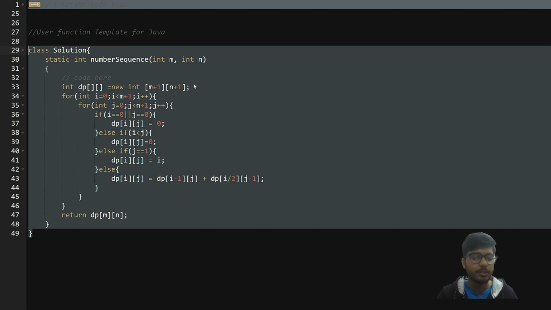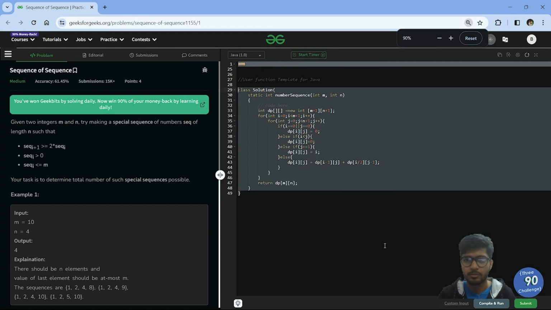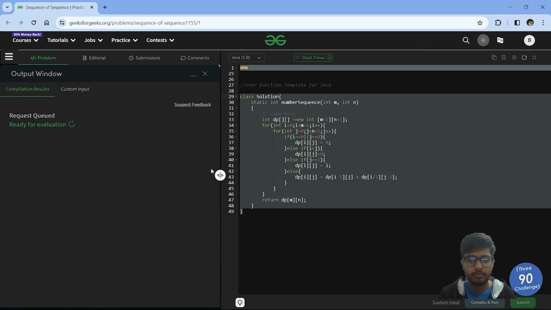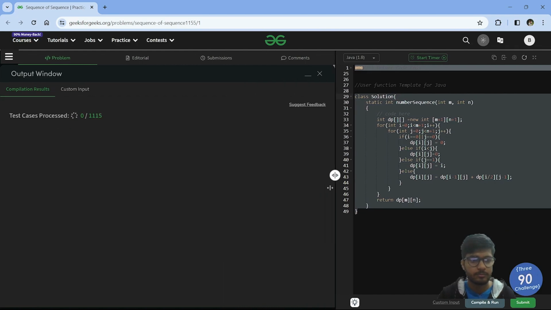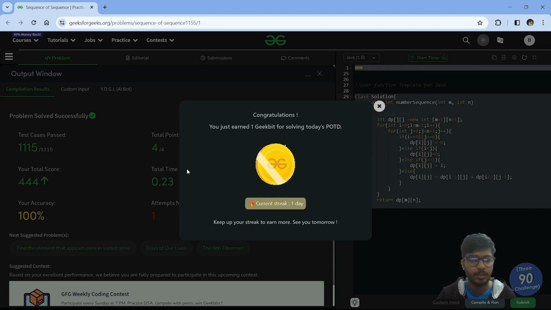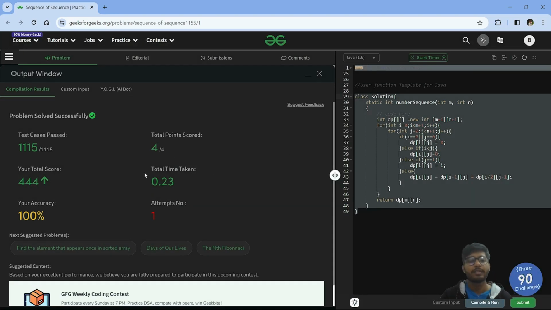Now let's quickly compile our code. So it is compiling fine. Let's submit our code. Yeah, so our code has compiled successfully and passed all the given test cases. The total time taken is 0.23. If you have done this program using the recursion technique, let me know your total time taken in the comment section.